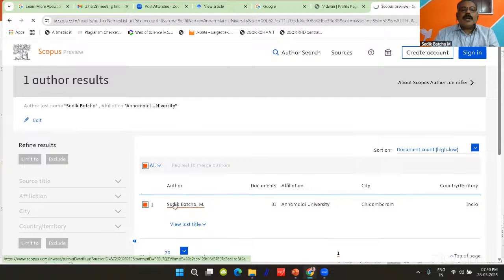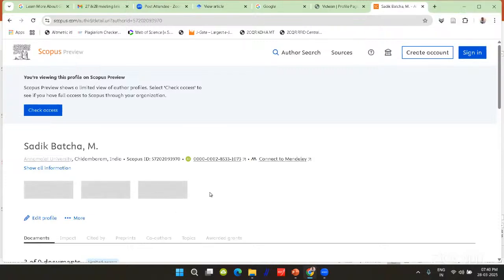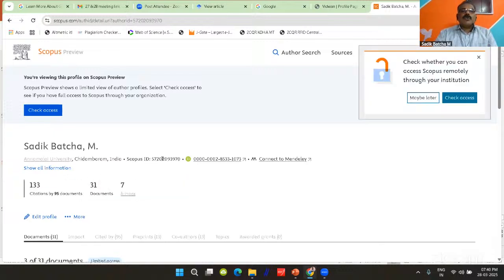And when you click on that, it will take you to your author profile. Here you can find what is called the Scopus ID, a number of some digits. The Scopus ID is shown here like this. This ID is not created by you, it is given by Scopus. Try to understand, it is given by Scopus.